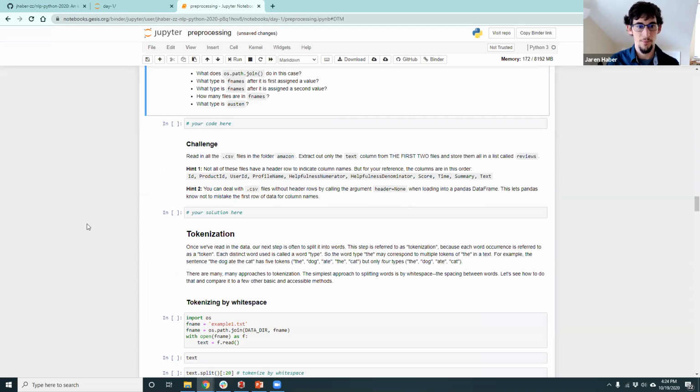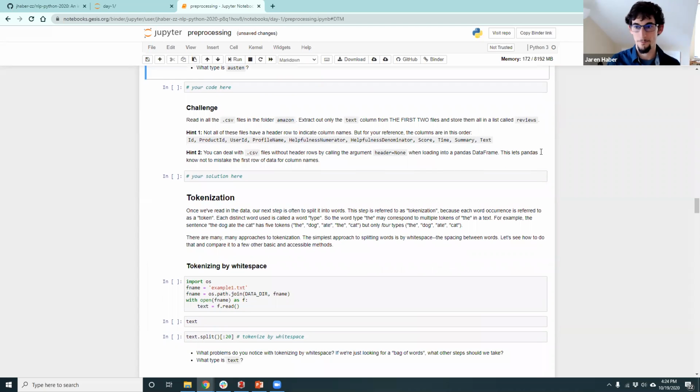Very nice. Okay, now for a challenge. This is intended to take a little longer. I've posted a couple of hints here to help you figure it out because there's a lot of different files and things. So I'm going to give you like 3 minutes, and what I want you to do is go to the folder Amazon, extract out just the text column from the first 2 files and store them in a list called reviews.